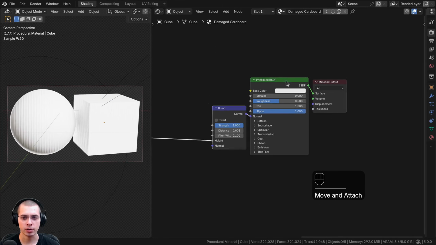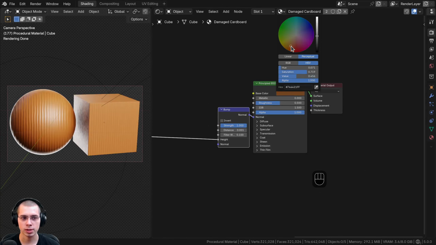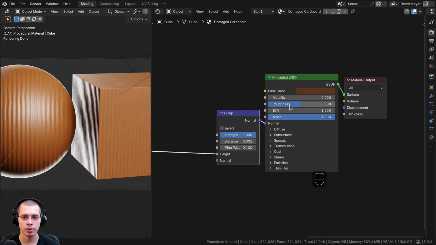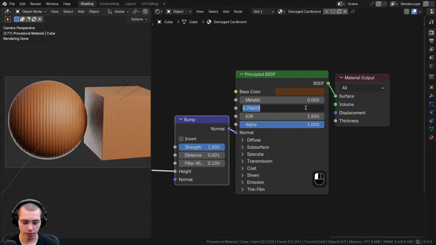And just for now, let's just make a simple base color here. So let's just make this kind of an orangey color and make it a bit darker so it's kind of a brown. And I can also for now just turn the roughness up a little bit. Actually, I'm going to just turn the roughness value to a 0.8 because that's going to be the final roughness which I like.